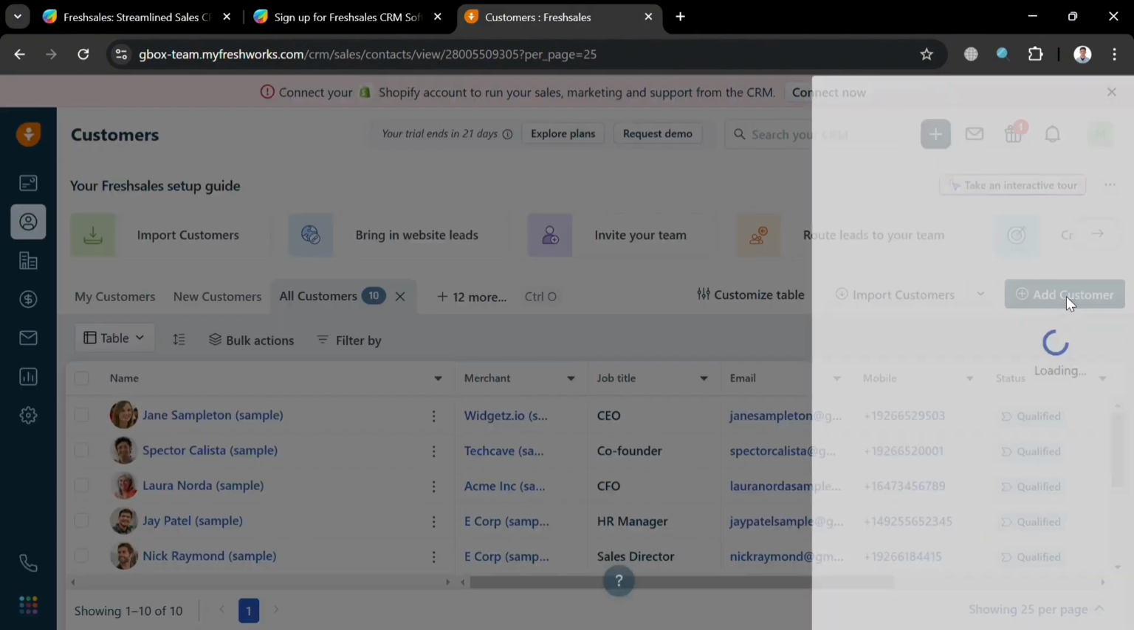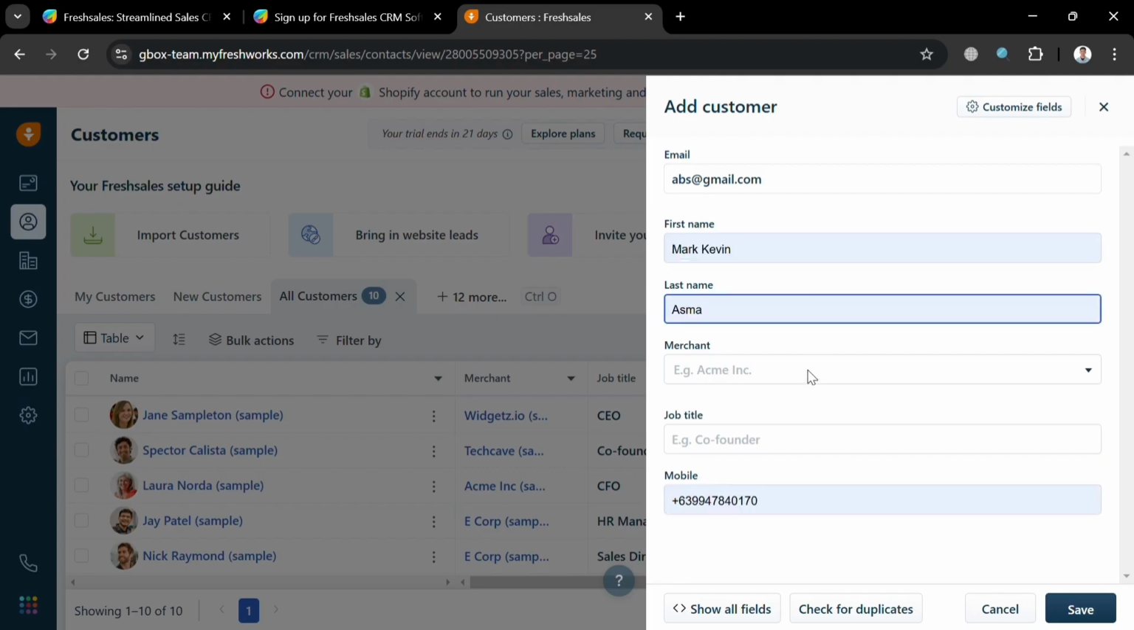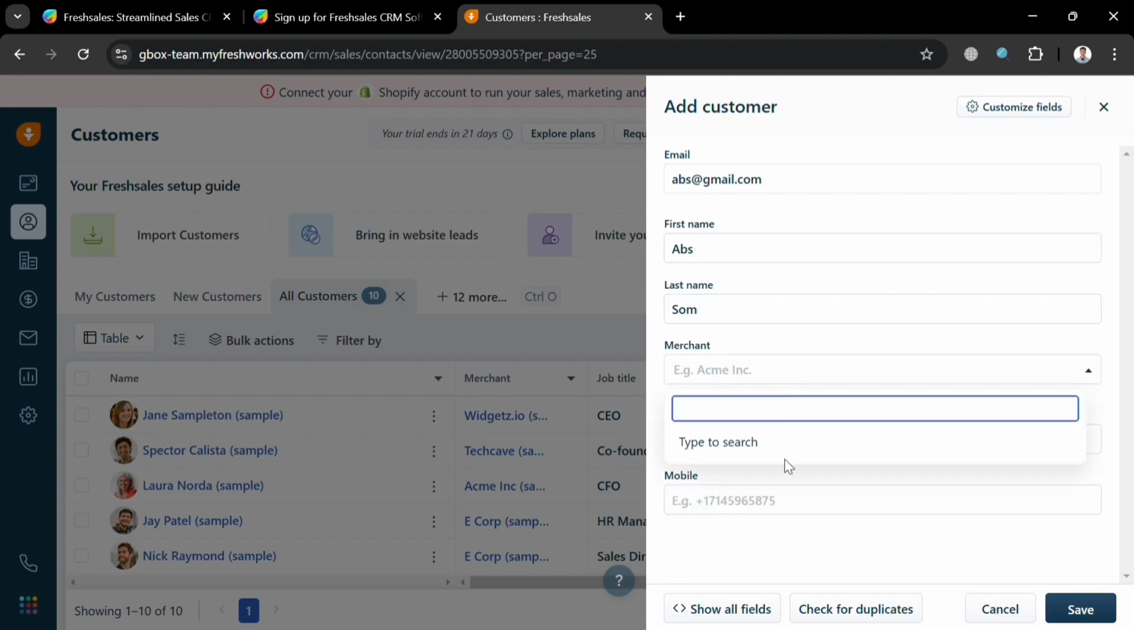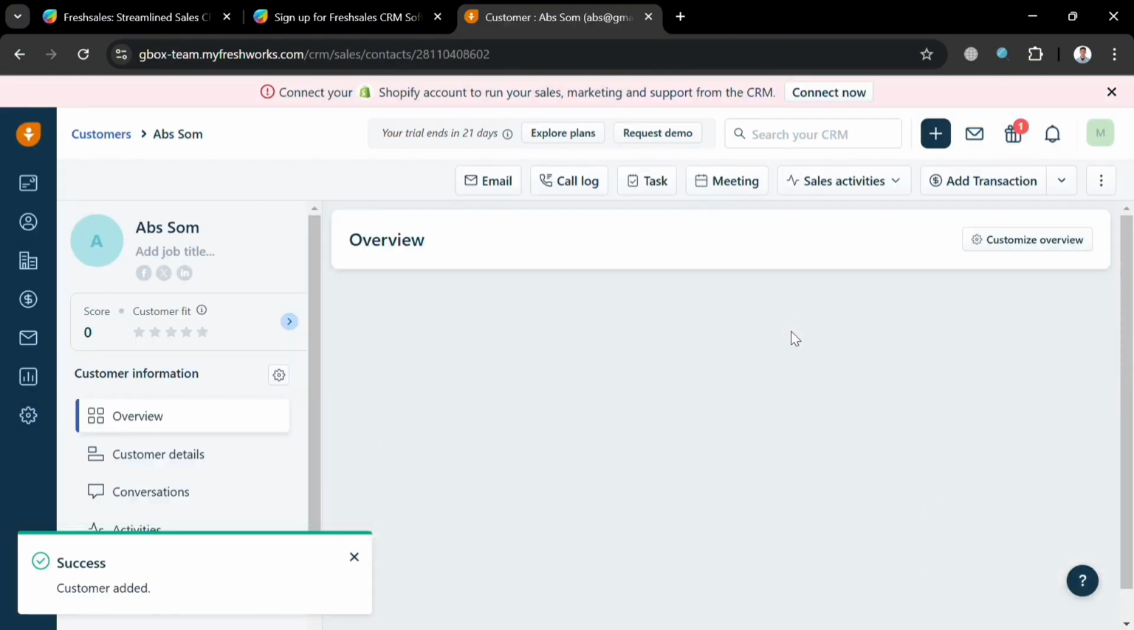And as you can see on this page, if you want to add a new customer, kindly click this add customer button on the top right corner, and it will show this right side panel to fill out the required information, including the email, first name, last name, the merchant, job title, mobile number, and many more. At this point, just enter the first name and last name. I'm going to enter the merchant, which is Apple Inc. Then just click the save button below to start saving the changes.